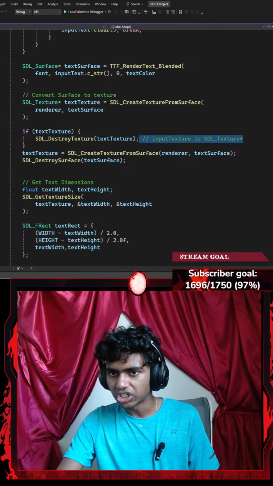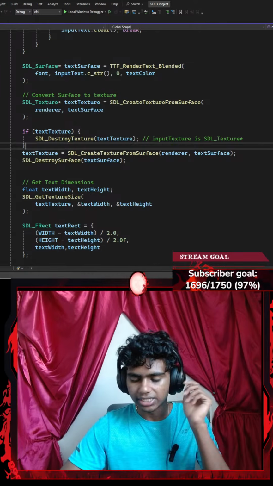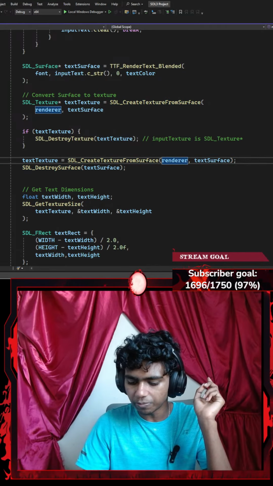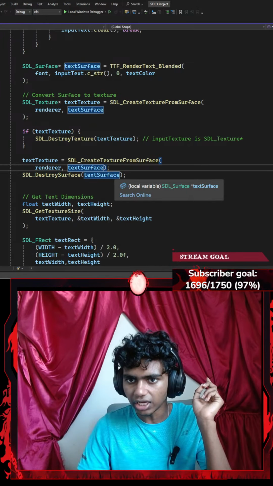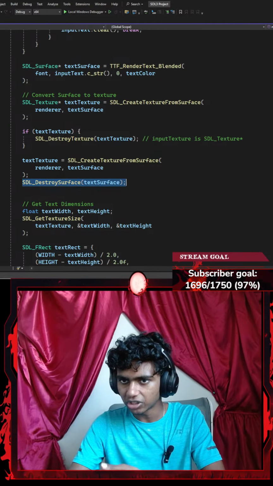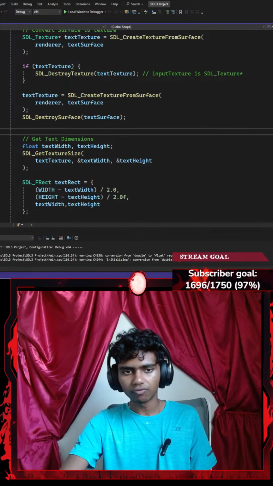Okay, input textures, SDL this texture. Once I'm done with that, I set my texture equal to SDL_CreateTextureFromSurface with the parameter. Okay, and then I have an SDL_DestroySurface. I destroy my surface texture. That's pretty much it. Now, Control S to save the code and run the command, let's see what happens.